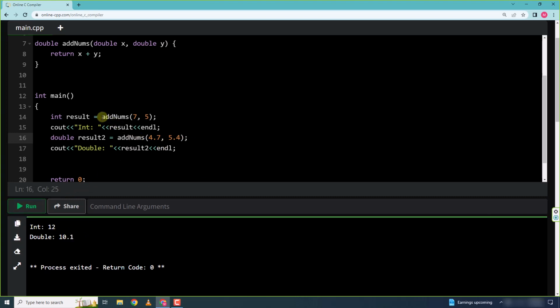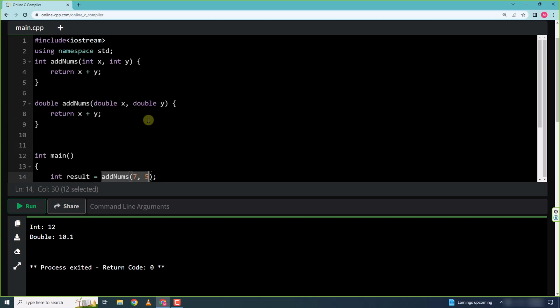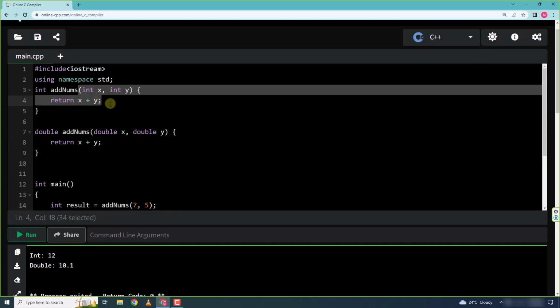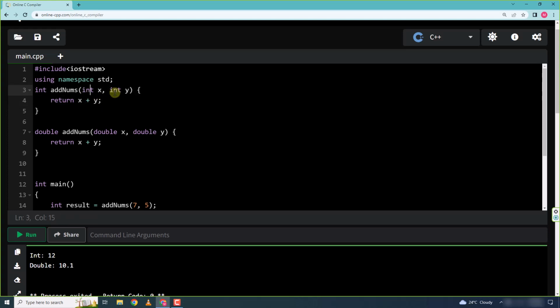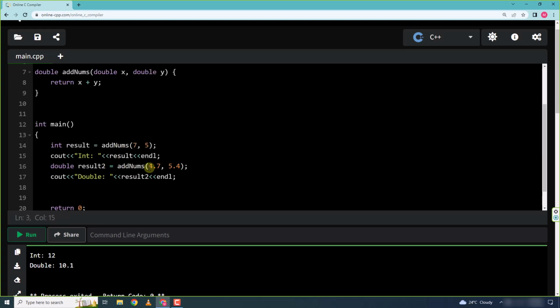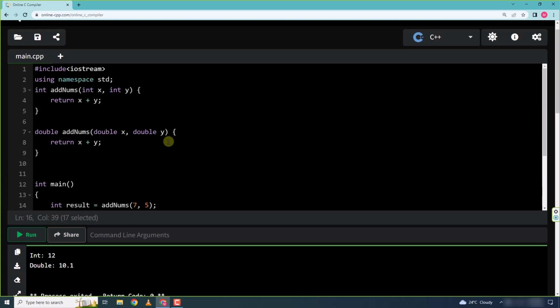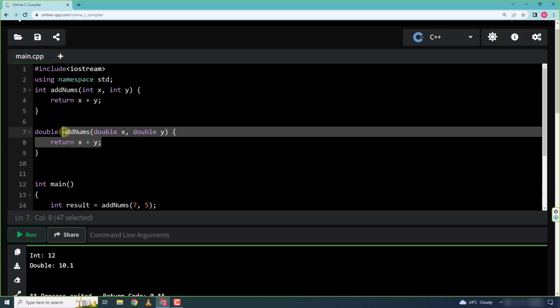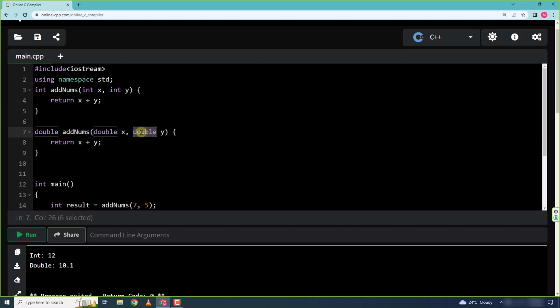Here I am calling the function addNums and I am passing 7 and 5. Both are of integer data types, correct? So this will be called because here we have integer data types. Here we are calling addNums, the same function, but with 4.7 and 5.4 values, which are double values. So when this is called, this block of code gets executed because we have sent double values, and this is called function overloading.